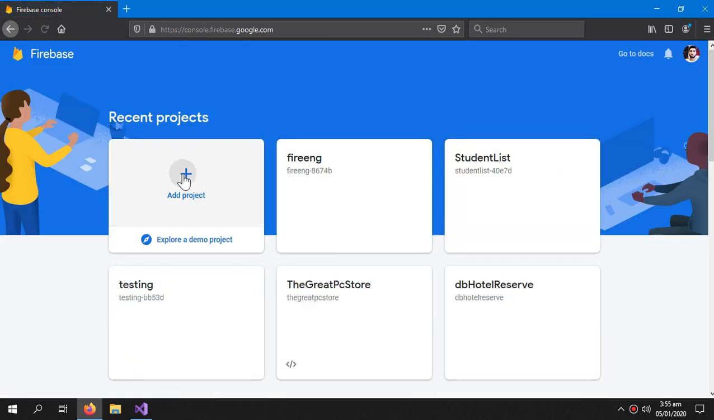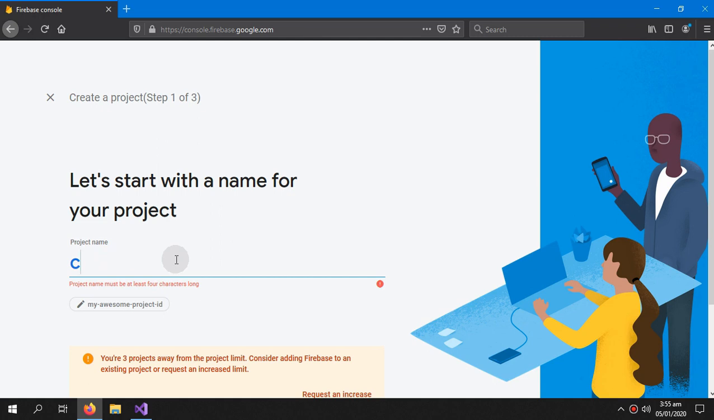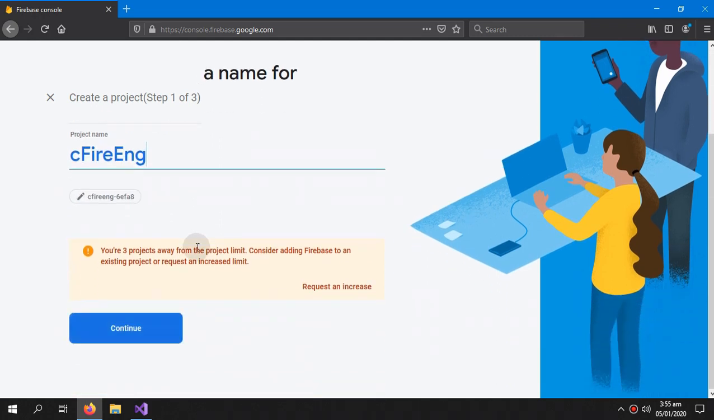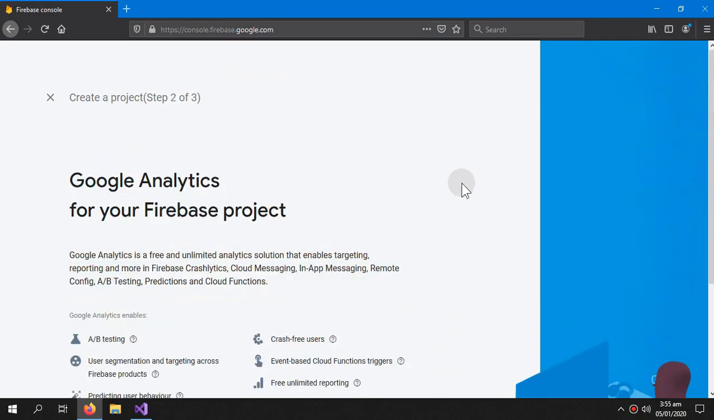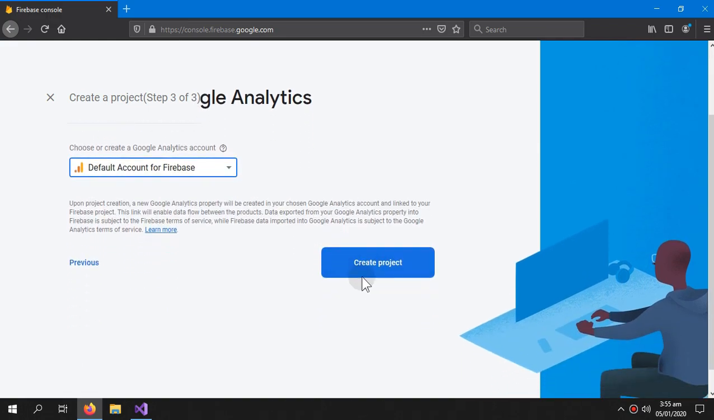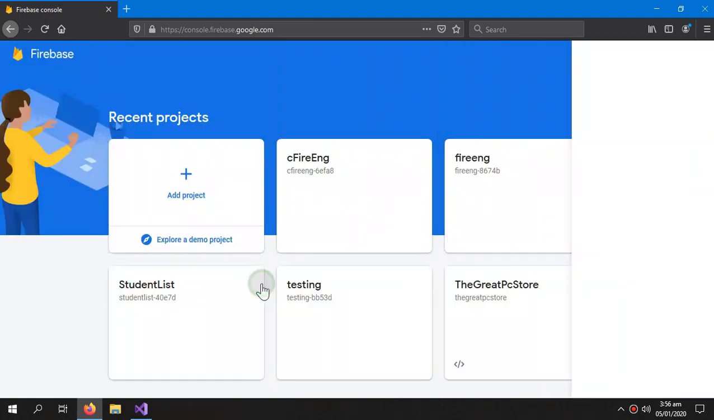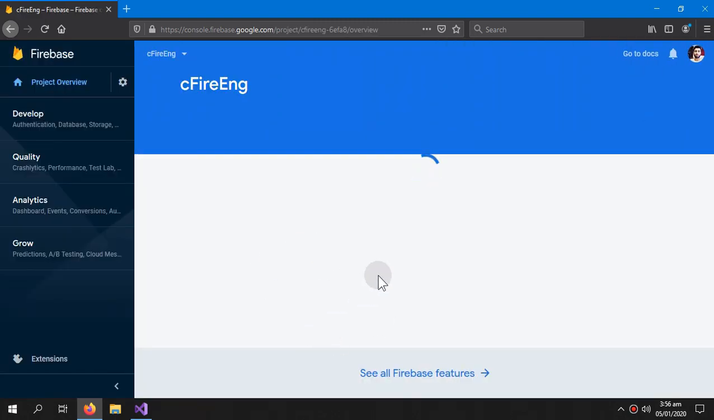Inside here I will create my new project and I'm going to name it C Fire English. So continue and select the Firebase default account, create project. The project is ready to use. Click continue and the project will be opened.